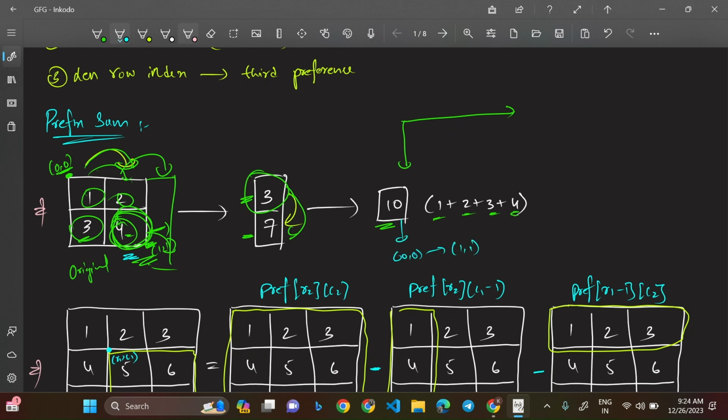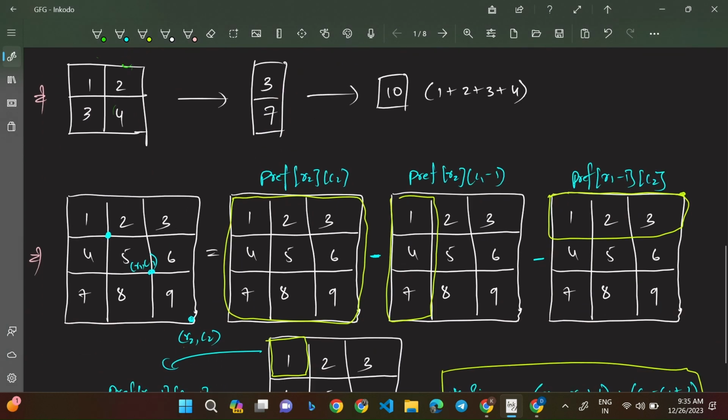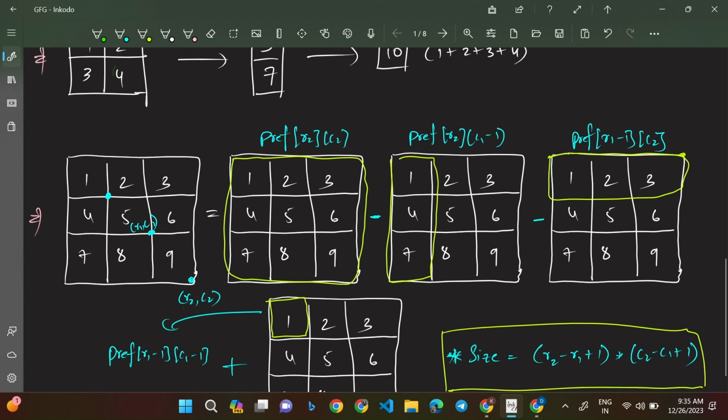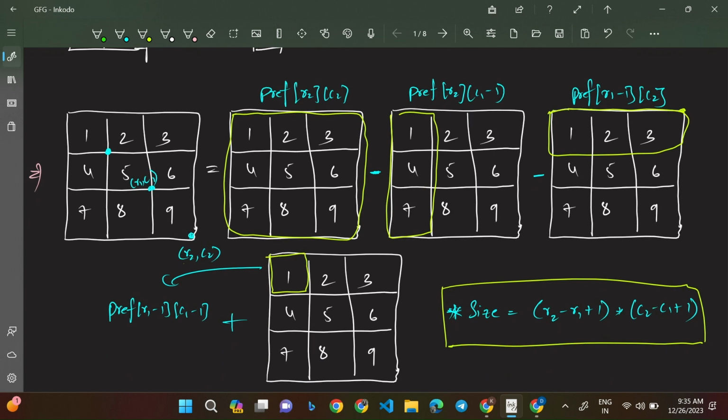So that's a simple thing. So I'll just erase all these things again. Now let us assume that I am extending it to 3 by 3. Okay, so I'm extending it to 3 by 3, and now I'm interested in finding the sum of this particular submatrix. Okay, so this whole submatrix, I'm interested in finding the sum of this particular submatrix.